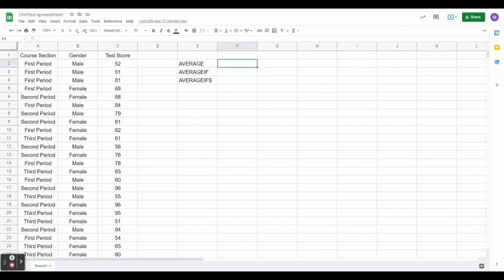Let's take a look at how these three variations of the average function work on a spreadsheet. This spreadsheet contains three columns of data for a set of students. Column A houses the course selection that each student is enrolled in. Column B shows the gender identification of each student. And column C houses a recent student test score.